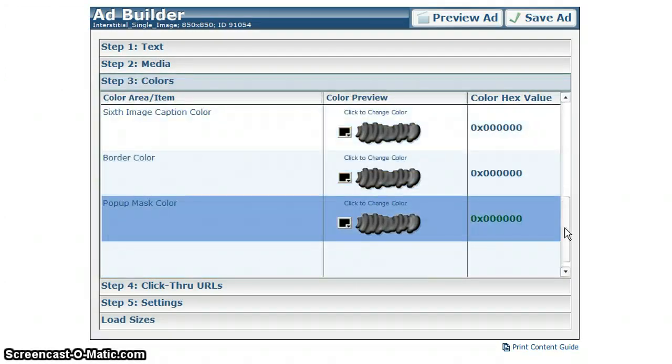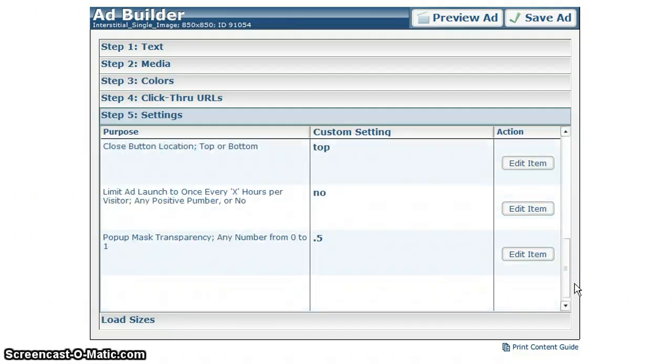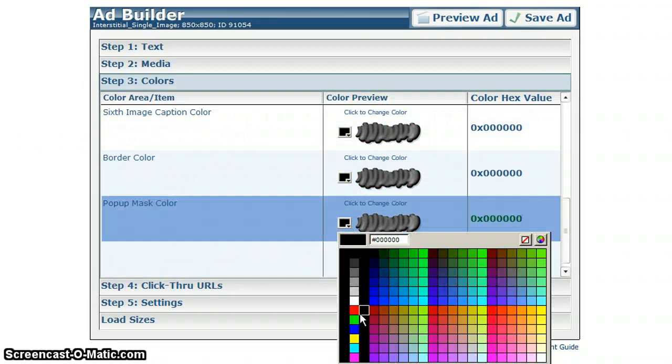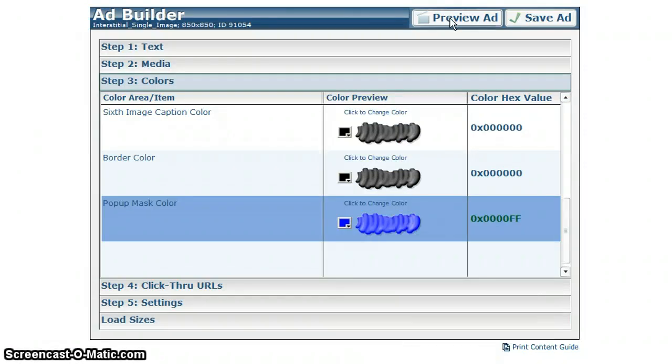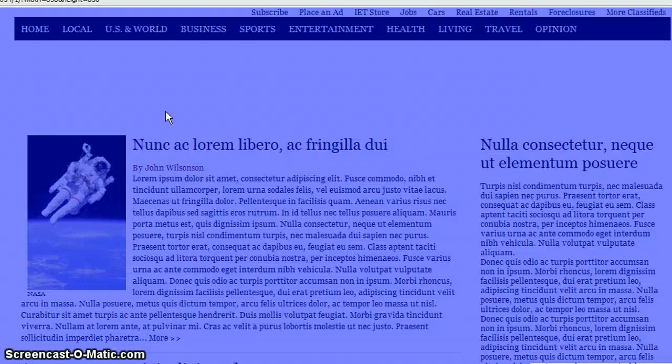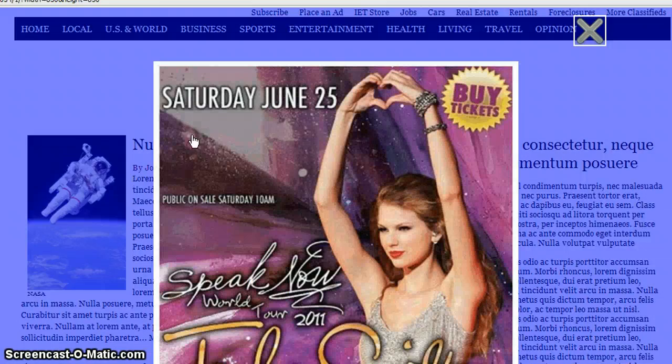Colors, the only colors you really need to deal with are the border color, and we have that turned off by default, as well as the pop-up mask color. So right now we have the pop-up mask color set to black, and here in settings we have it set to 50% transparency. So for instance, if we wanted to come back to the colors and switch this to something other than black, we'll say blue for instance, and preview the ad, you'll notice instead of a gray overlay here on top of the ad, it's more like a transparent blue. And then the ad pops up here. So you could tailor that if you want to be more akin to whatever advertisement you're running.